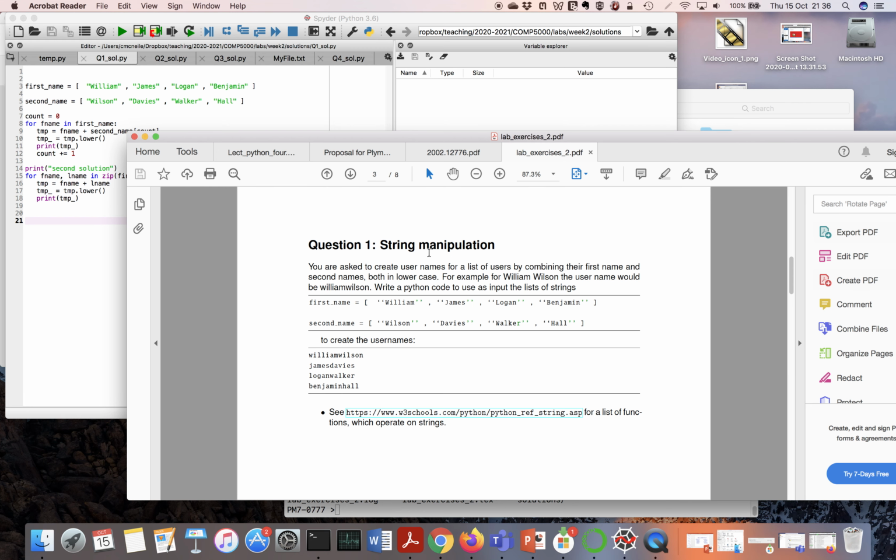Okay, so the first question was string manipulation. We're given a list of the first names and a list of the second names, and the aim is to create usernames, as you might do if you're working for a company and you had a generic way of creating computer usernames. You want to combine the first name with the second name and then convert everything to lowercase.